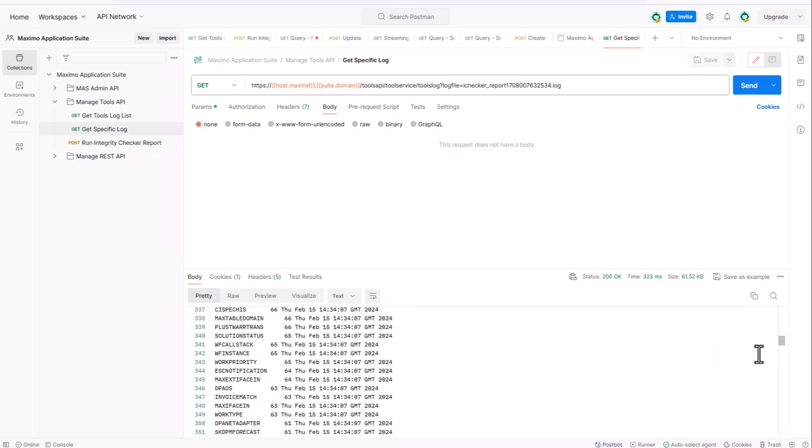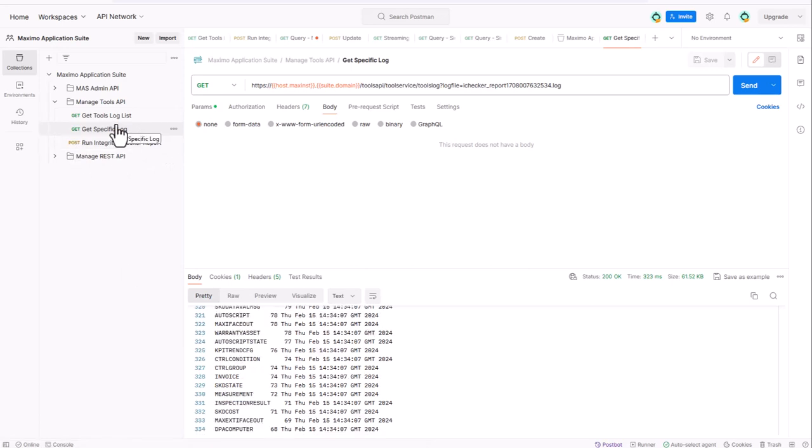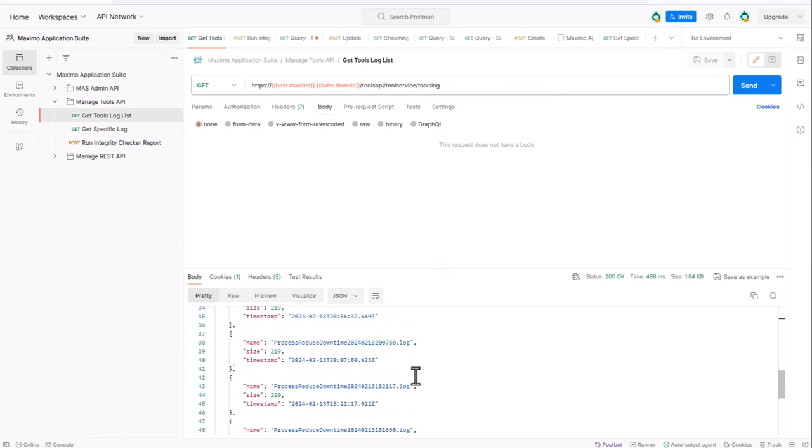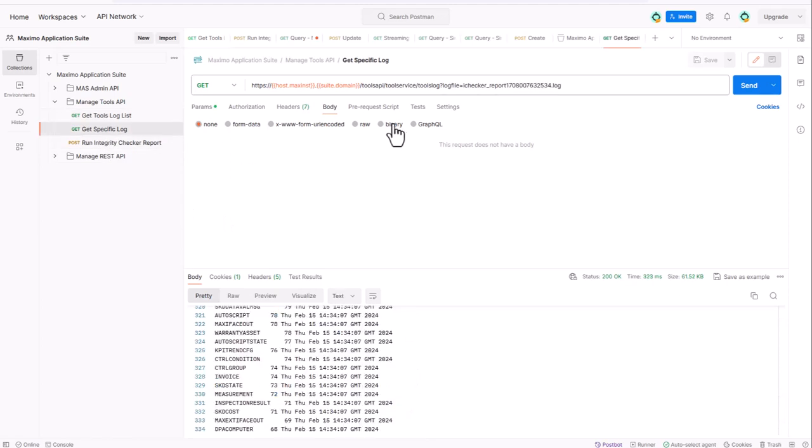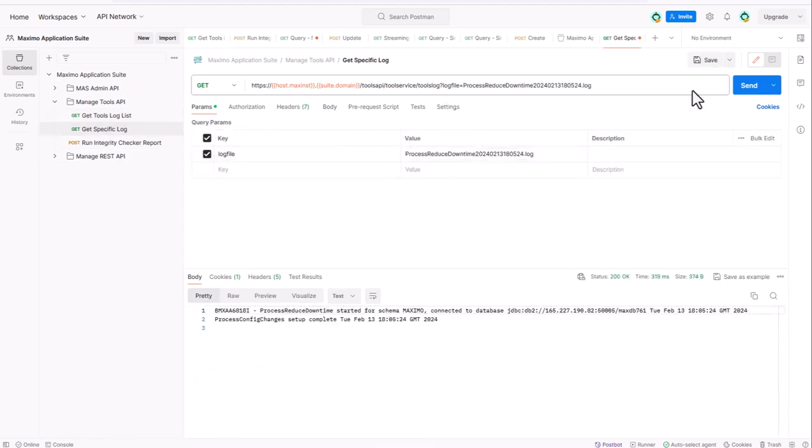There are some additional uses for this tools API, including stopping and starting Manage, but I wanted to highlight the fact that you have the ability to run the integrity checker. You have the option to look at the tools logs available by using the get tools list, looking through the list, and then taking the name, passing that name into the endpoint.